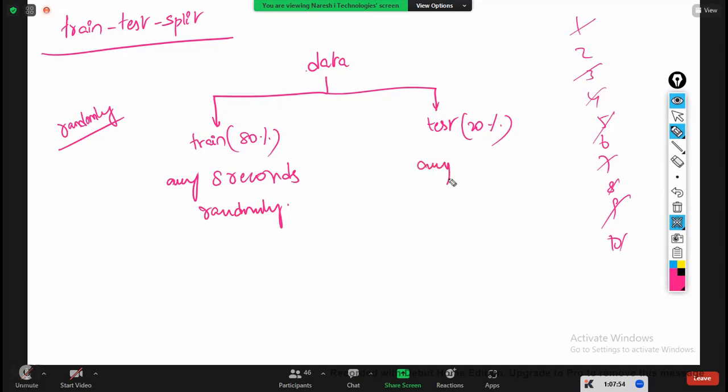Any 2 records, 2 out of 10. Any 2 out of 10 randomly. Any 8 out of 10 we are going to choose. Any 2 out of 10 we are going to choose here.